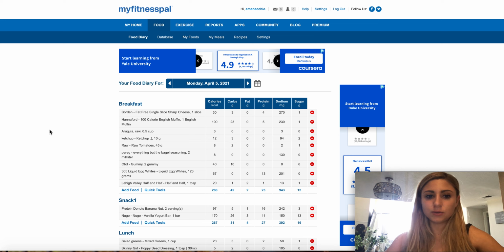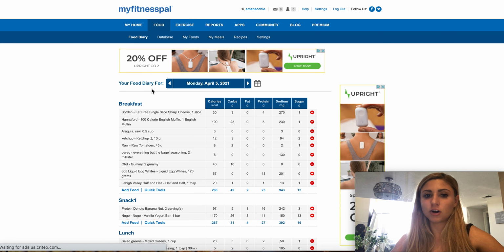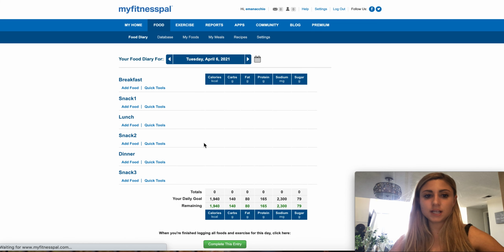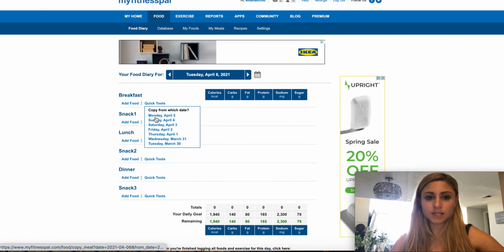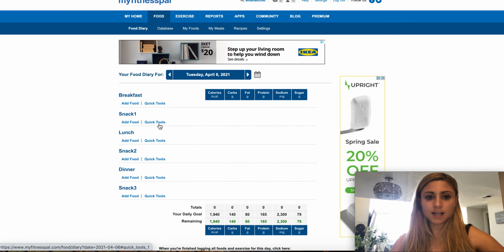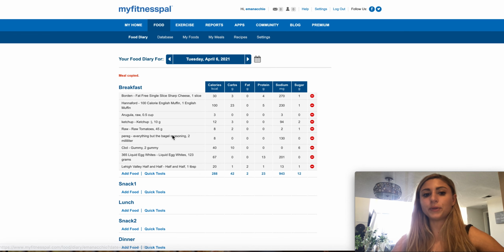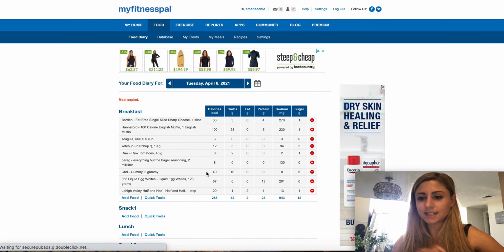That's what I do. I don't enter all of these every single day because I've done it for so long now. I'll just swipe and add from yesterday, and then I can make slight adjustments if there are any. So what that looks like over here is if we go to tomorrow's date, you can do a quick tool and you can copy from date. You can copy from yesterday's food, right? And then it'll automatically populate everything that I had yesterday. So that's a little hack for you guys. It makes things a lot more simple.